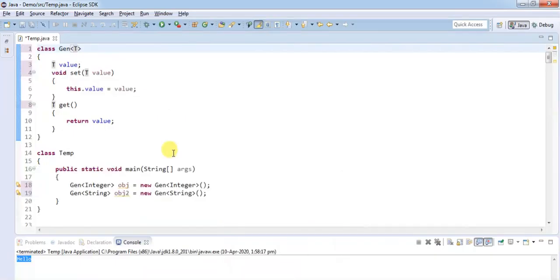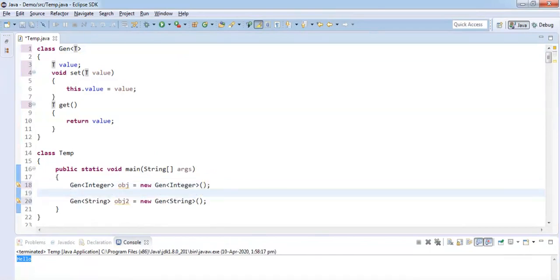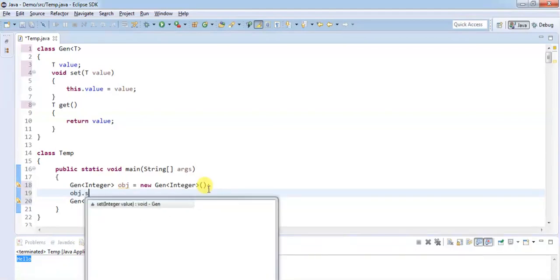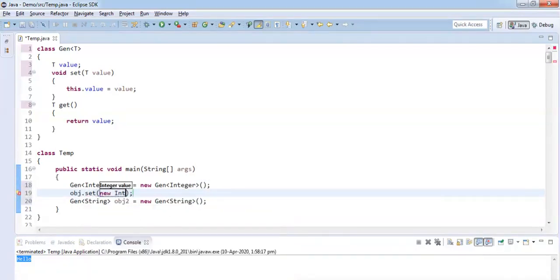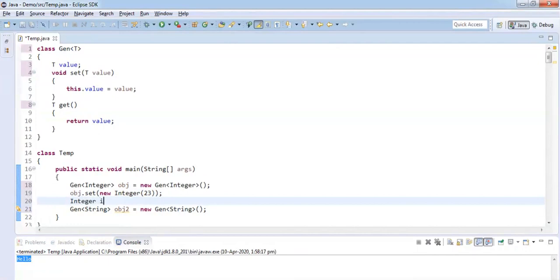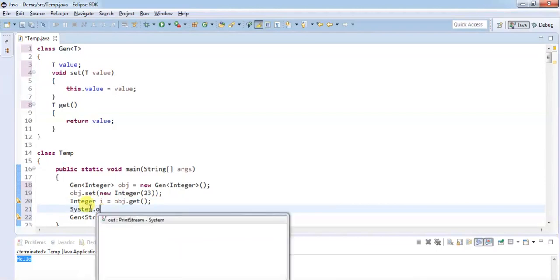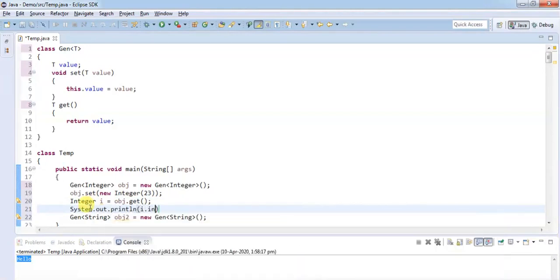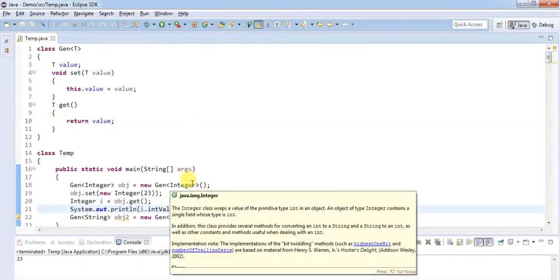Now coming back to the code where I have written Gen of type Integer, obj is equal to new Gen of type Integer. Let's set the value: obj dot set method, provide the integer value, new Integer 23. Okay, I've used the set method. Now I can use the get method: Integer i is equal to obj dot get, which will return the object in i. Then I can print it: System dot out dot println i dot intValue, fetching the integer value from it. Okay, so 23 got printed.